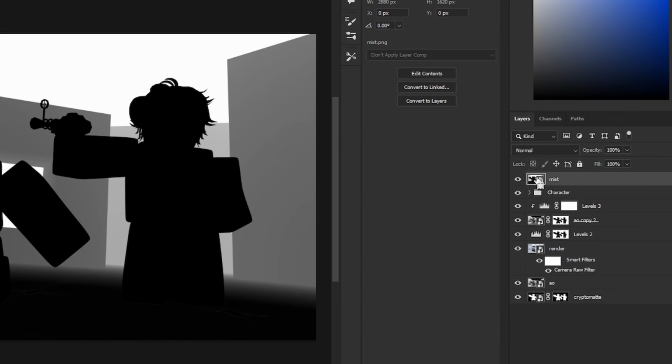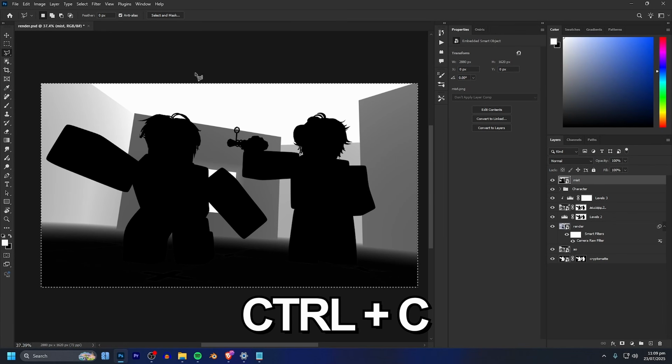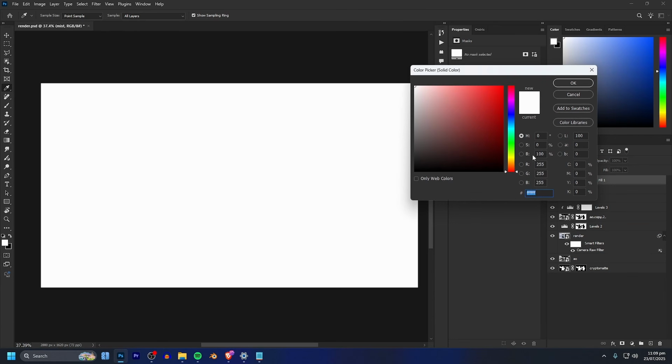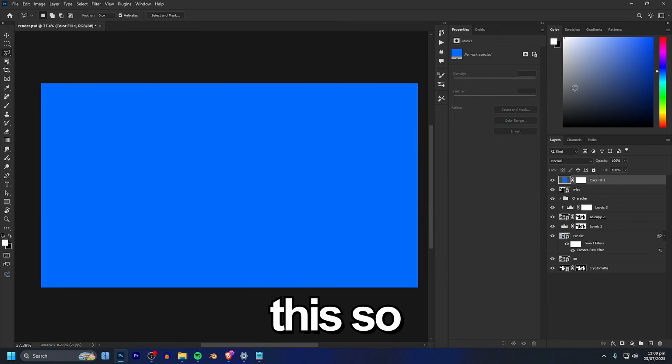To add that blue fog, I'm going to control click on the little thumbnail of my mist pass here, and that's just going to make a selection of the mist pass. Then I can do Control C, and that's going to make a copy of our mist pass. Next step, I'm going to add in a solid color adjustment layer and set it to around about here, just a nice sort of blue color. You can always adjust this, so don't worry too much.